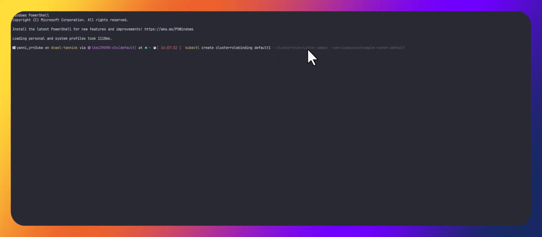And the cluster role I'm going to use is cluster-admin, the administrator, right? And I'm making sure that my default service account in this namespace is able to bind with this cluster role, right? And I'm going to press enter, right?